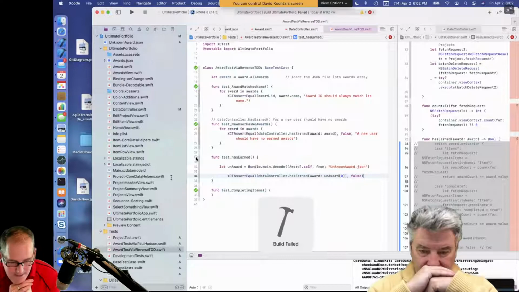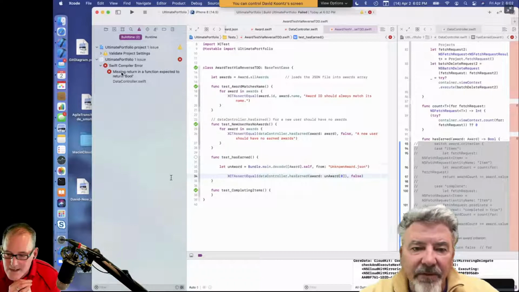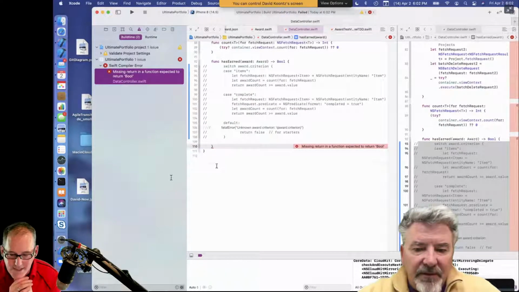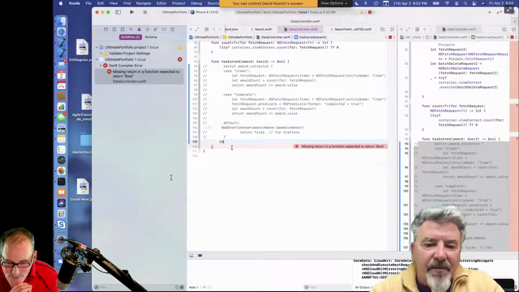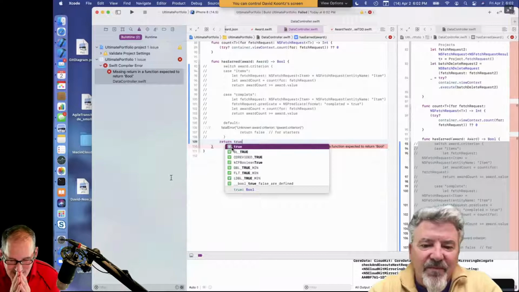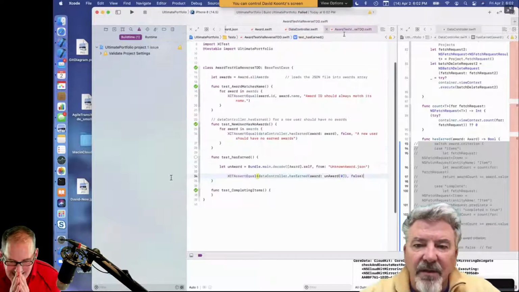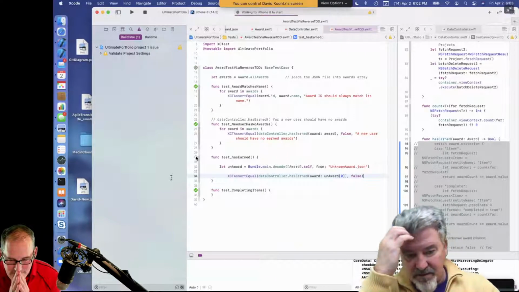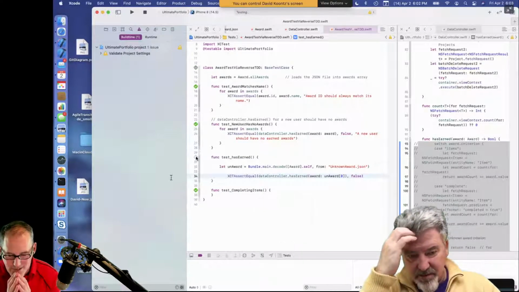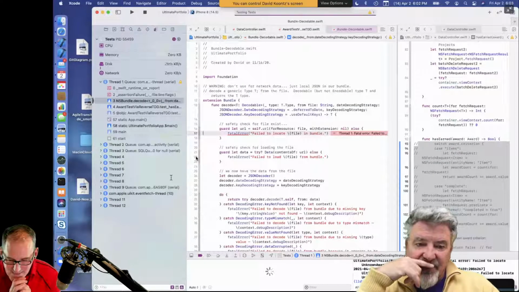Build failed with one build error. Where is that build error? Oh, okay. So we need to just put a return in there. So we're going to return true. Is it really a Boolean? Oh, it's a Boolean. Okay, that's how they're doing all this. That's interesting. Build succeeded. Congratulations. All right, we're testing. Fingers are crossed.